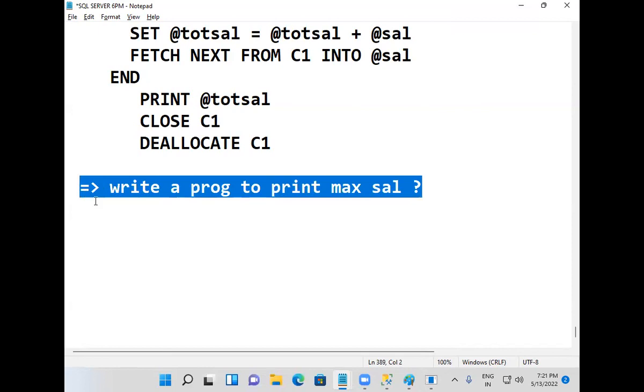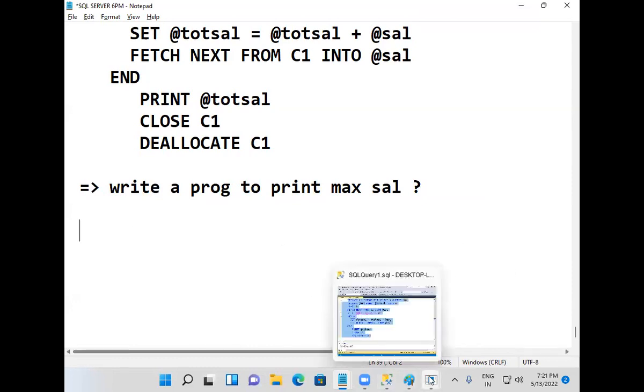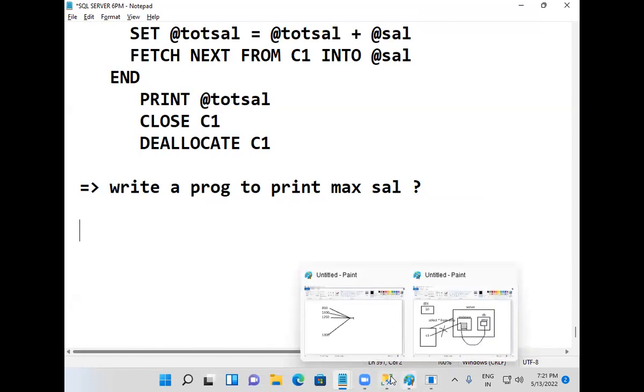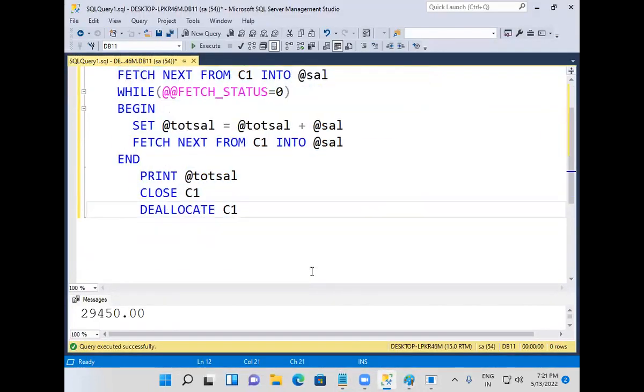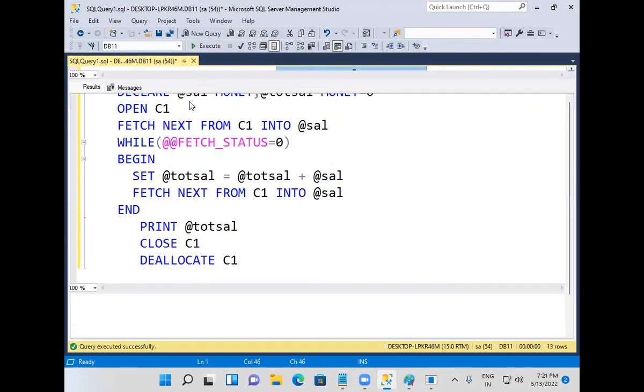Write a program to print the maximum salary. What is the logic?